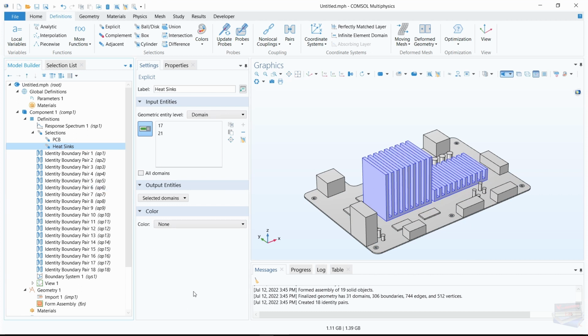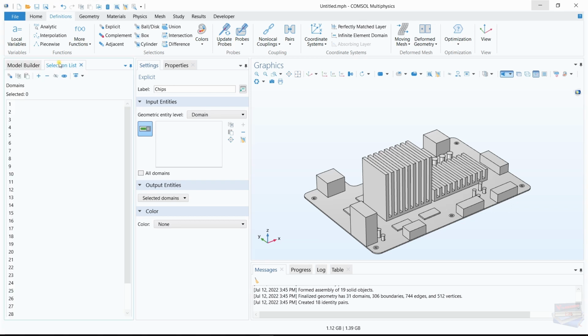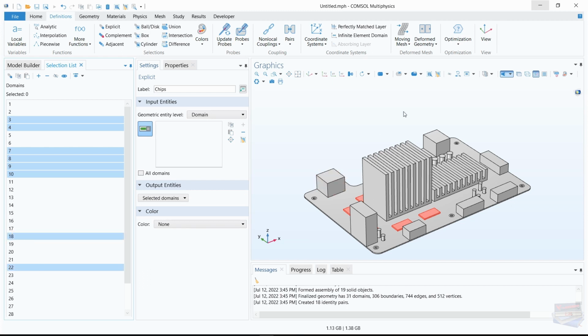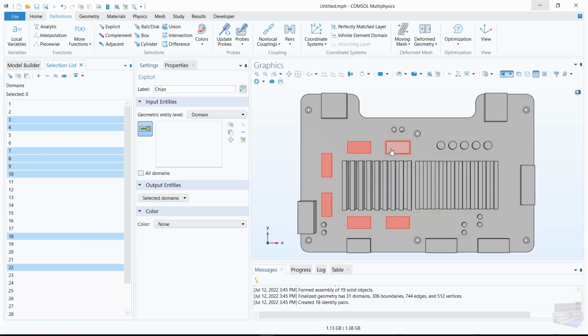Okay, so we'll add more explicit definitions. We're going to define our entire model. So let's add another one, and this time let's call this one chips. Let's navigate to our selection list and let's select domains 3, use Control 4, 7, 8, 9, 10, 18, and 22. So if we go to the XY view, you can see we have our chips here. Okay, and we need to add those.